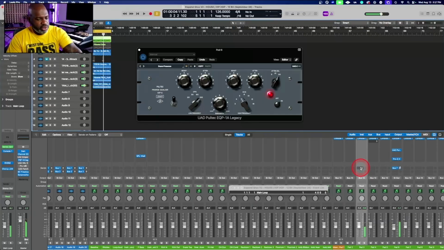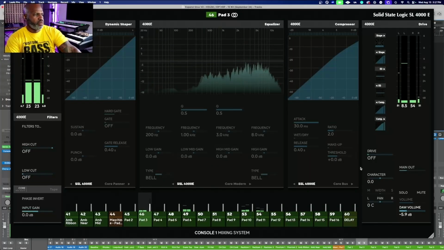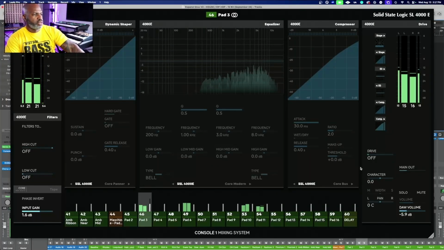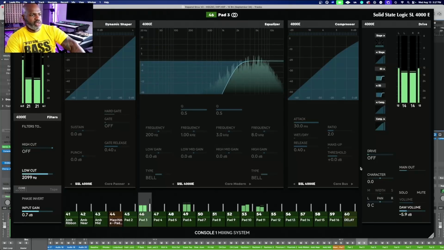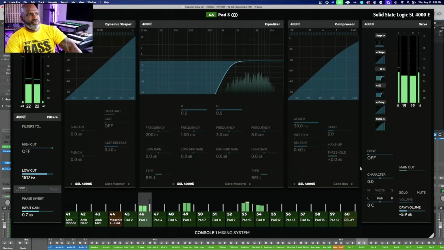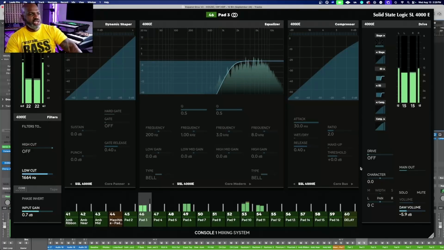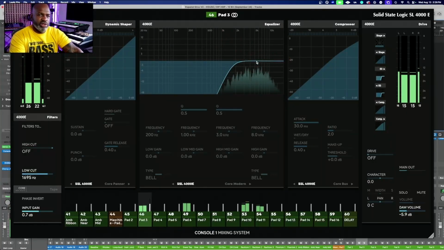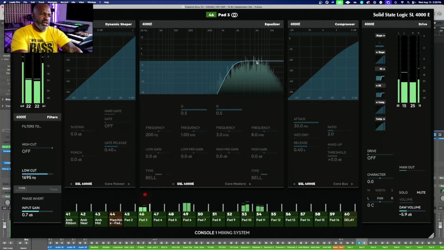Okay, let's go over to the open hat. Gain stage it up. Low cut. We don't need to boost this at all, because remember we got another open hat right there. We're just layering it.